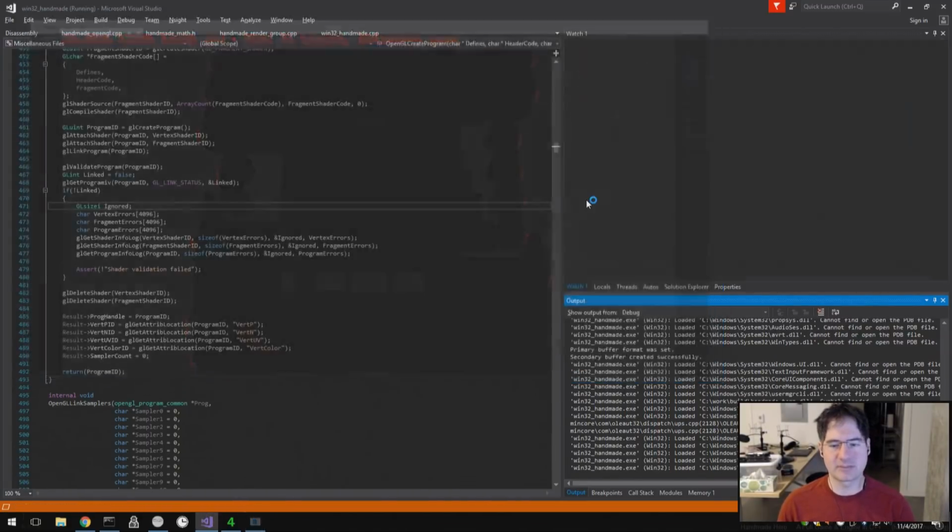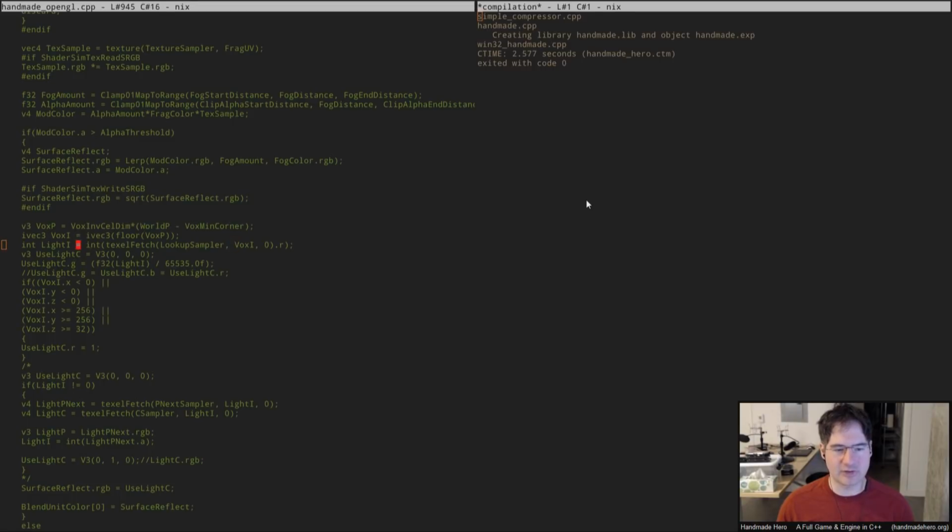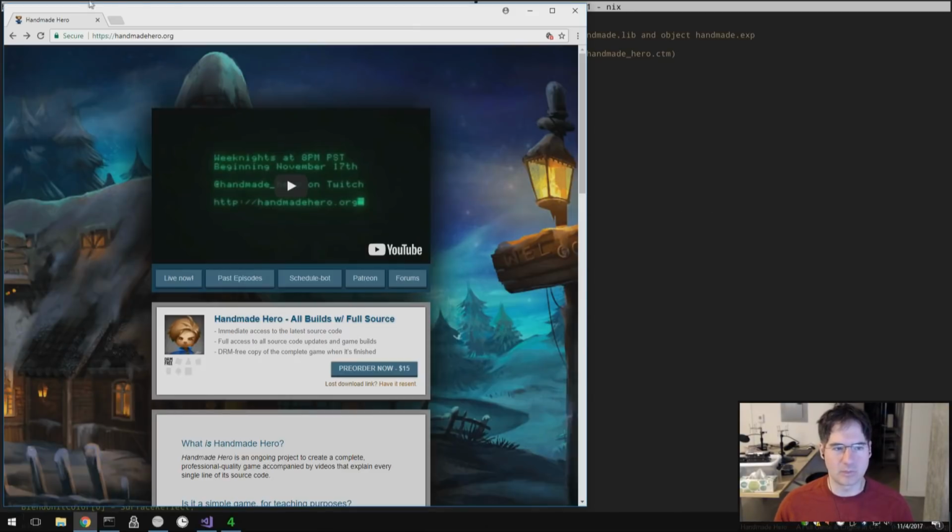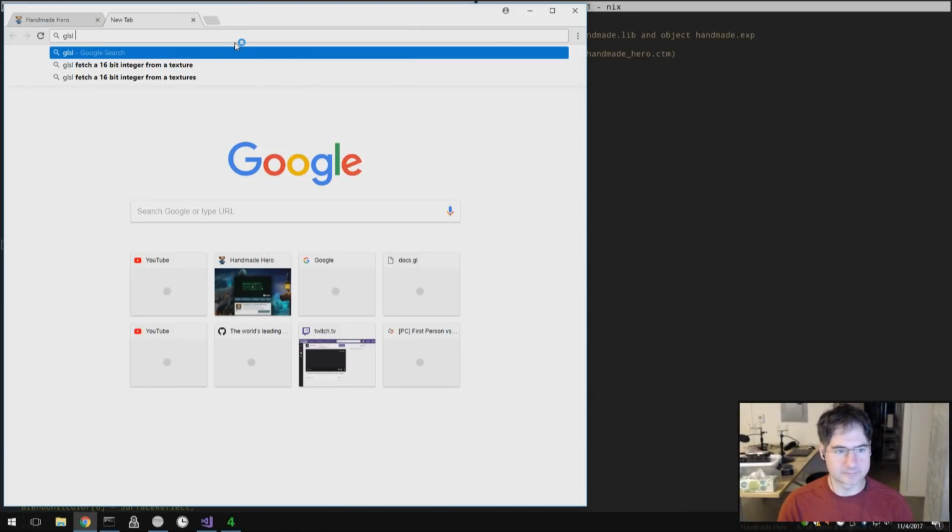So you can see we're still getting black. So getting an integer out of this thing just does not seem to be working. And what I don't really know is why. So when we call texel fetch, let's just find out what that's supposed to be doing.